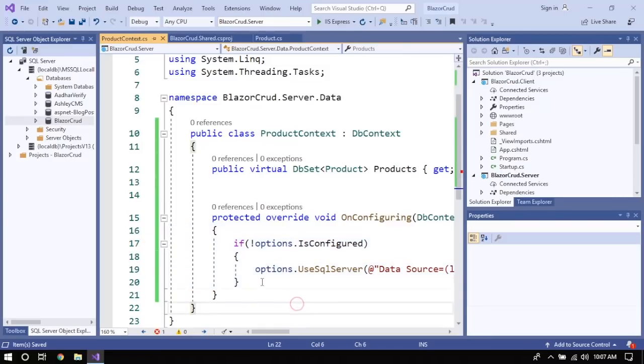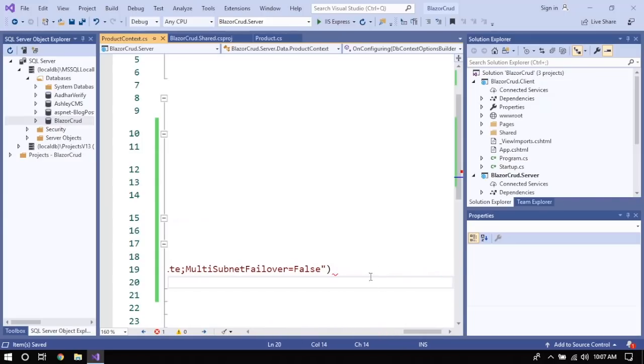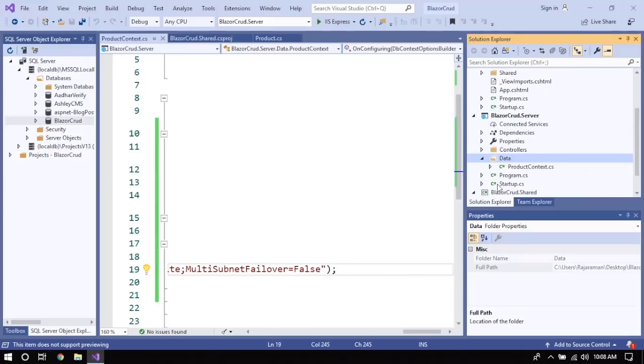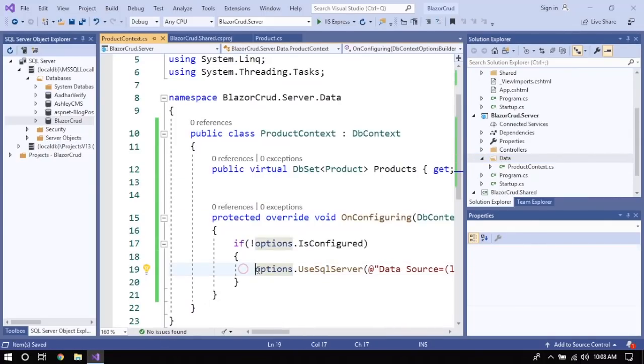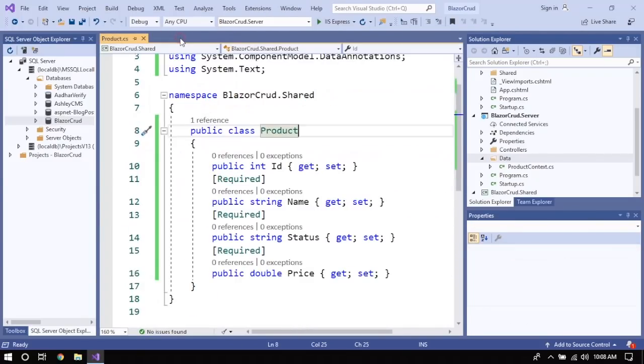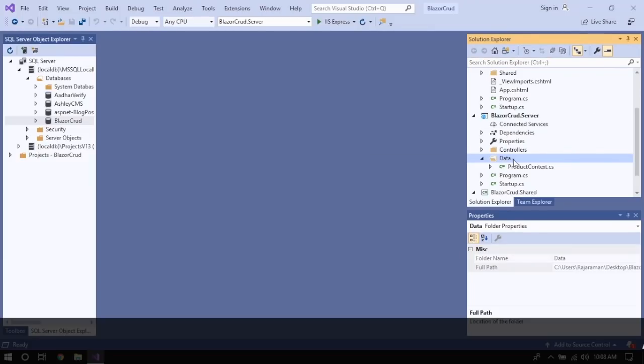But it is not the recommended way of doing this, because in ASP.NET Core we are using the dependency injection and builder pattern. So it's not a recommended way. Missing semicolon. Instead, you can configure the stuff in the services like dependency injection in startup. But just for the time's sake, I'm going to stick with this.